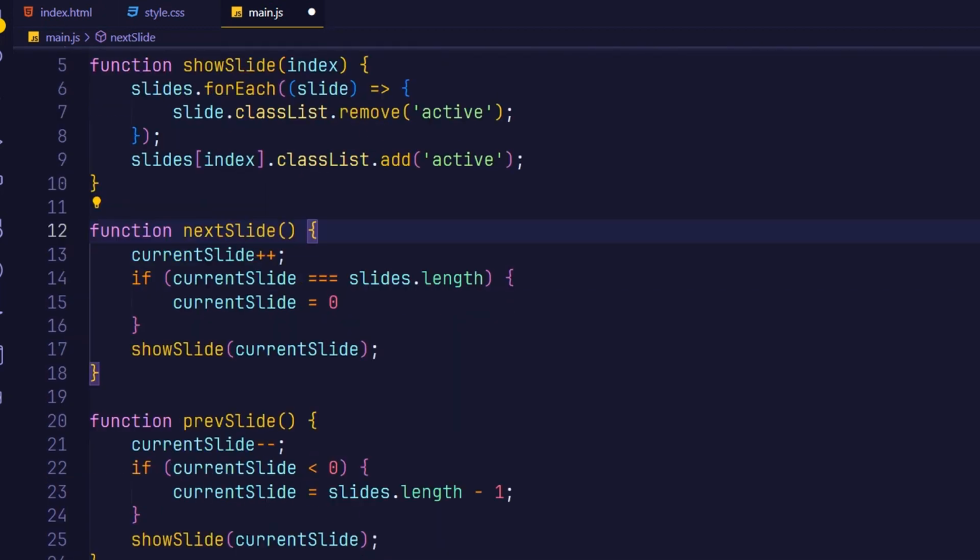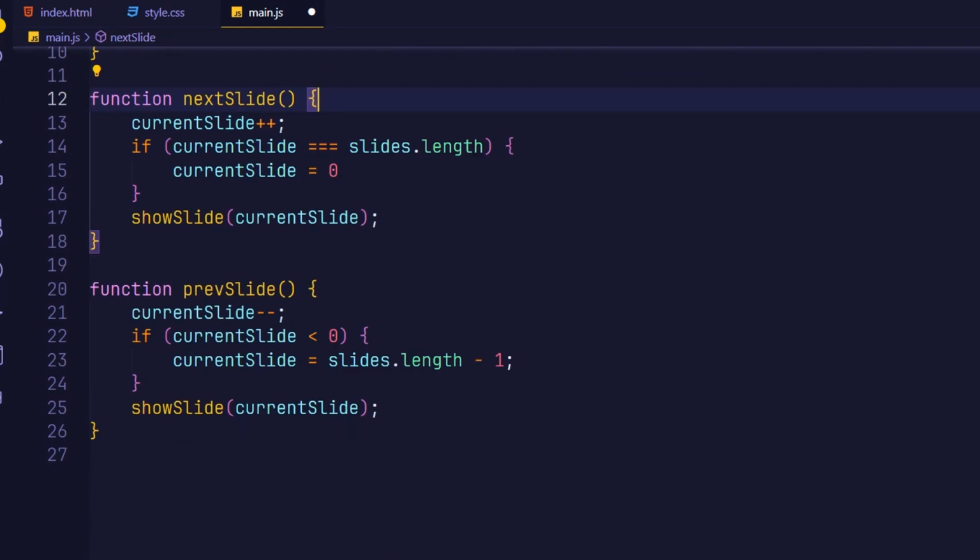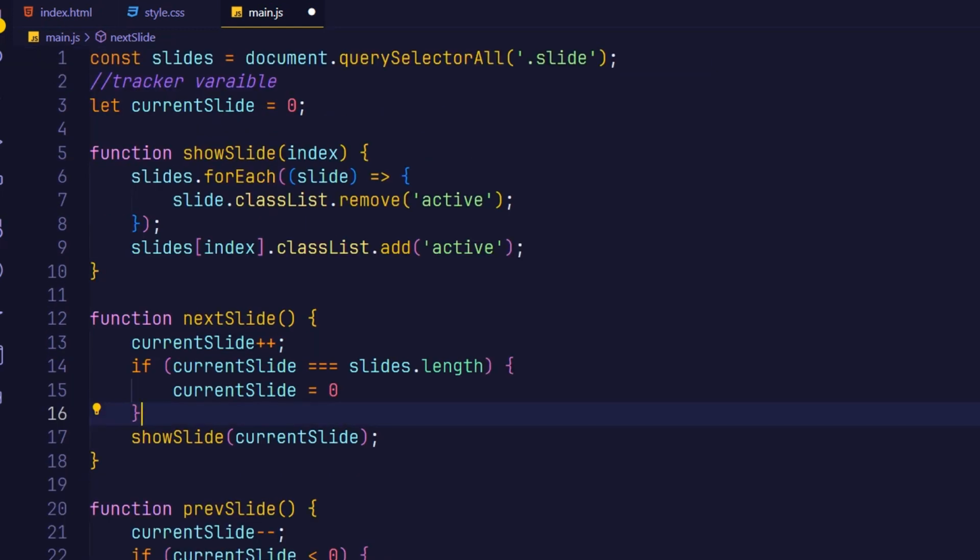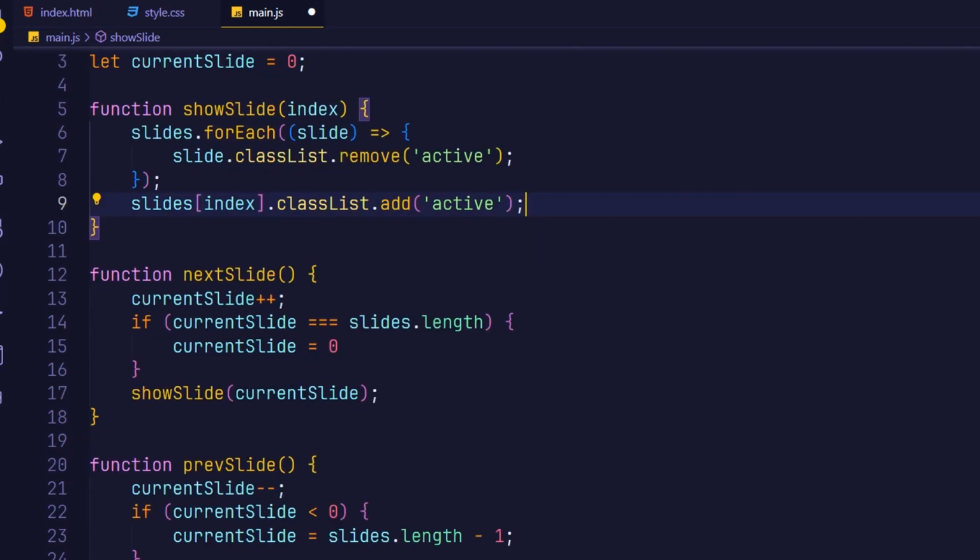We have our show slide, our next slide, and our prev slide. Before we add our event listeners to our buttons to actually call these functions and make our app work, let's go over the logic to make sure you really understand what's going on. Our show slide function takes an index as a parameter, and it's responsible for showing the slide at that index by adding the active class to it. It first removes the active class from all the slides using the forEach method on the slides array, and then it adds the active class at the specified index. So that's our show slide.